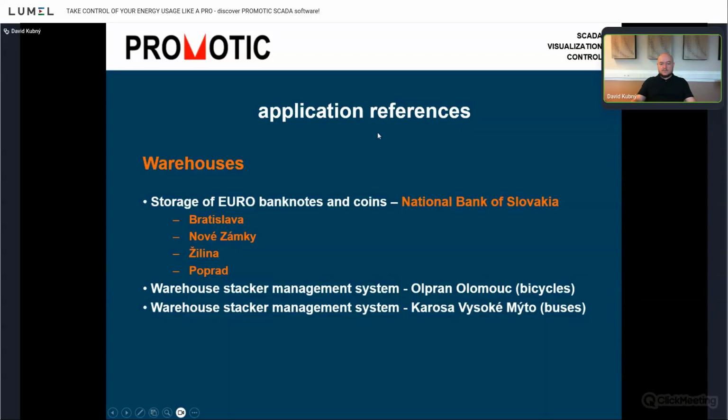One of the most interesting customers was the National Bank of Slovakia that implemented our system when they started using the euro currency, and they needed to bring euro notes and coins into their safes. So we implemented a system that is counting and storing the euro banknotes and coins in their underground safes.